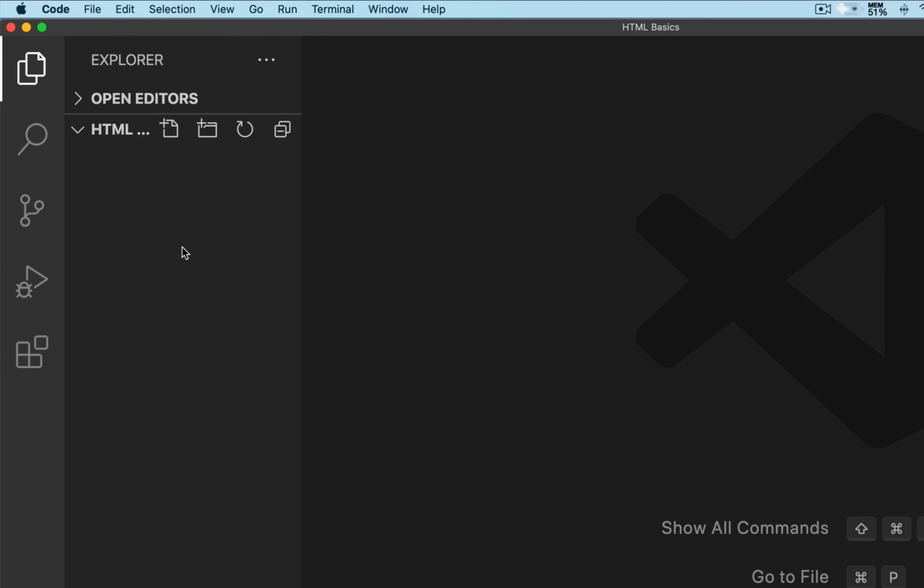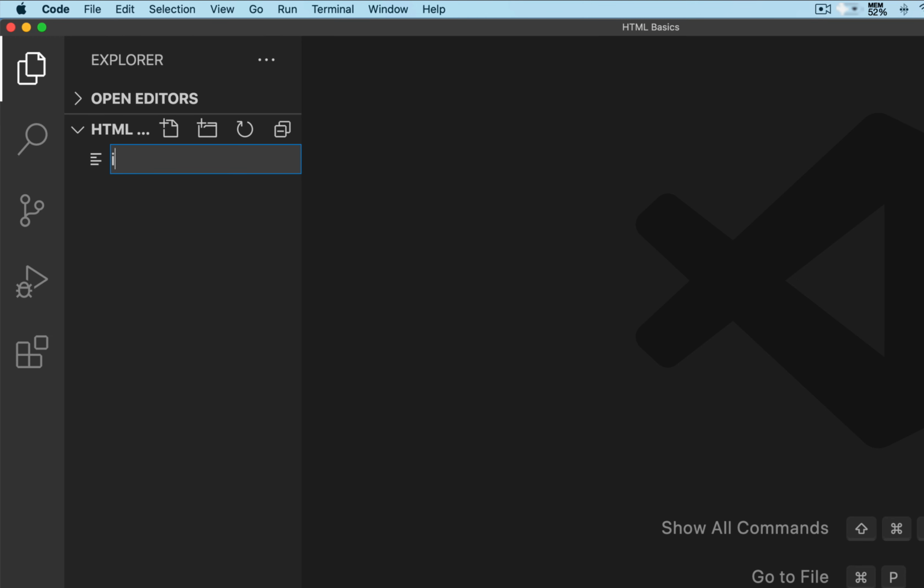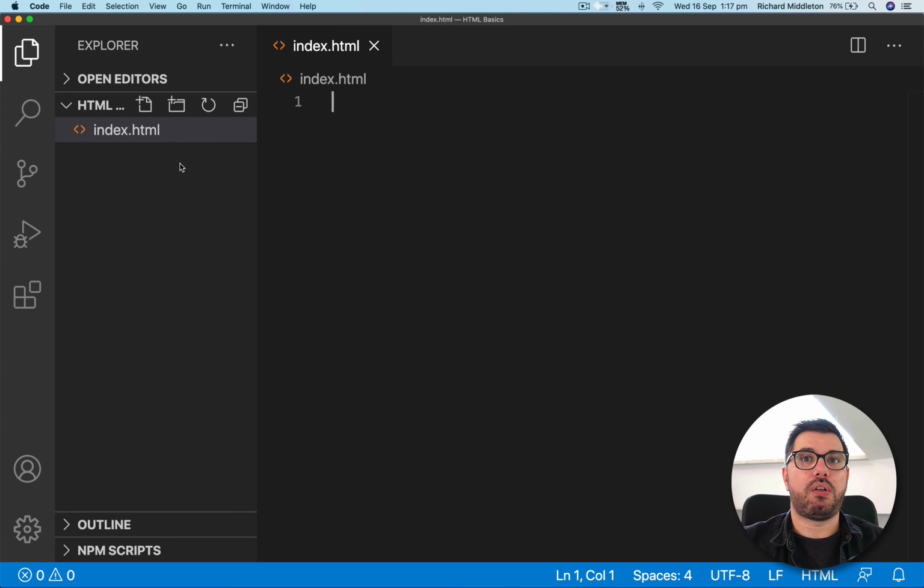So the first thing we need to do is create an index file. So if I go to New File, I'm going to say index.html. Index is a very common file that tells our server, our website, which file to actually load. So when we go to our domain, it will look for the index file first. So we're calling it index.html because this is our first page.